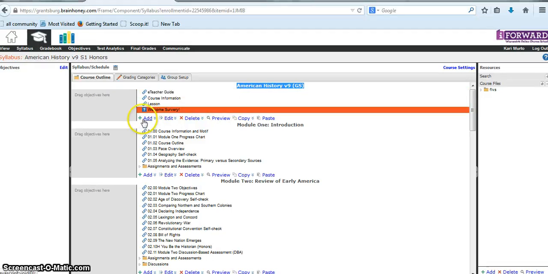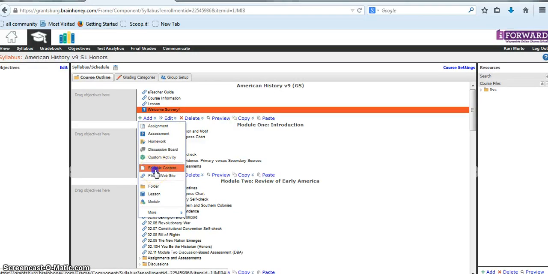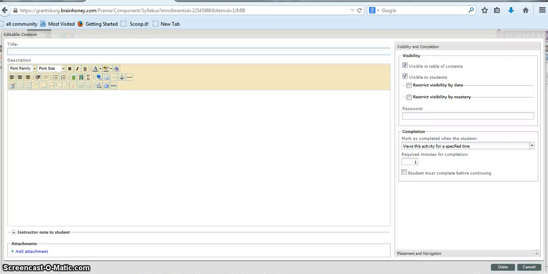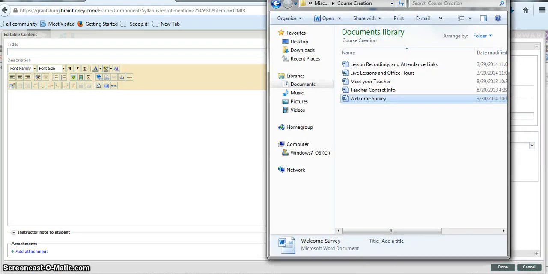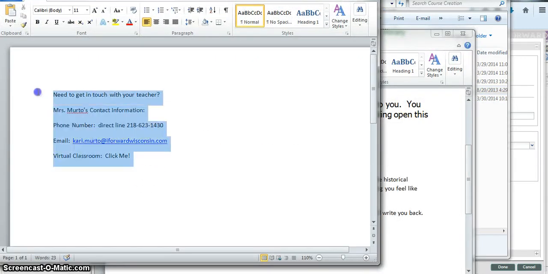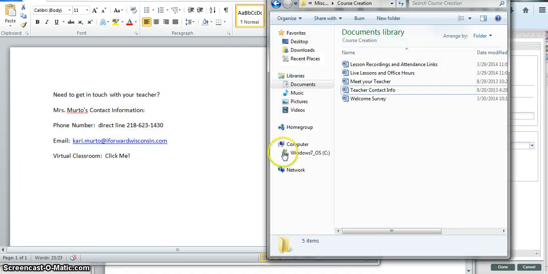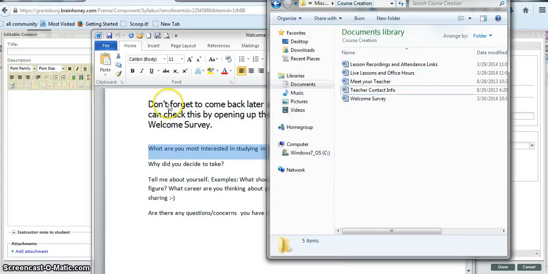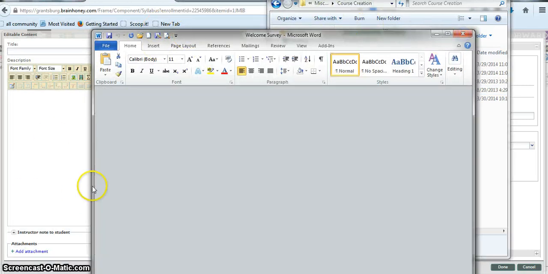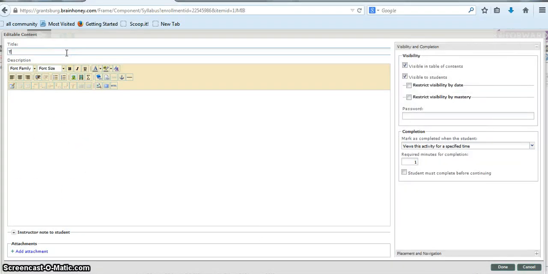I wanted to add a page about teacher contact information, so I'm just going to hit add, then editable content. Again, this is something I save to my document, so I have a page about teacher contact information that I can just copy and paste over. I'm going to copy that, close these, and make a page. This is the title, what students will see when they click on it. Okay, teacher contact information.